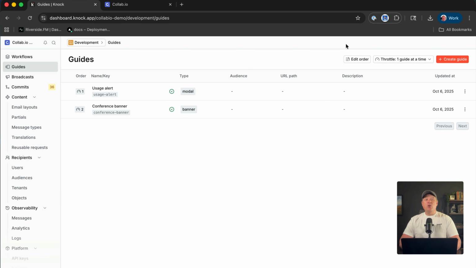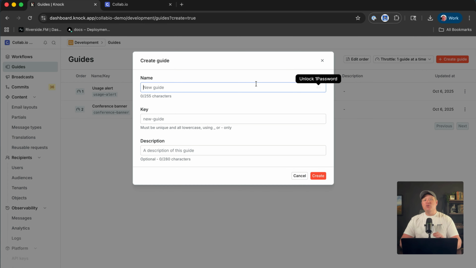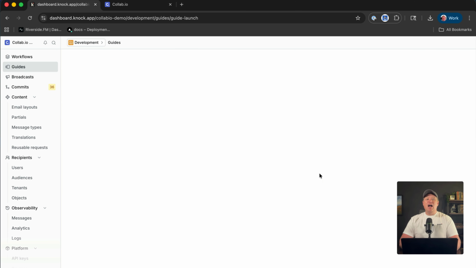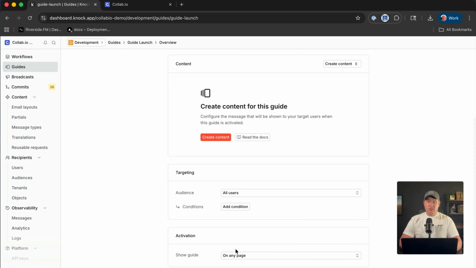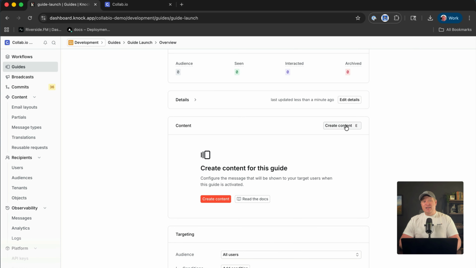From the dashboard, we'll head to the guides page and create a new guide. First, we'll give it a name and a unique key. From there, we can edit the content of the guide, its targeting logic, or its activation rules. So let's start with the content.